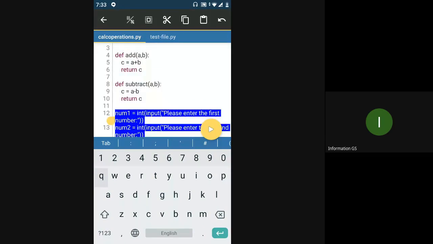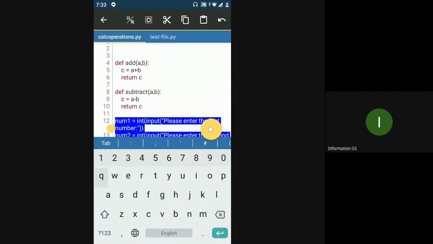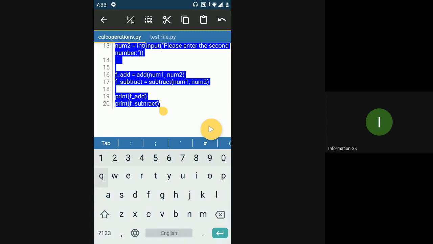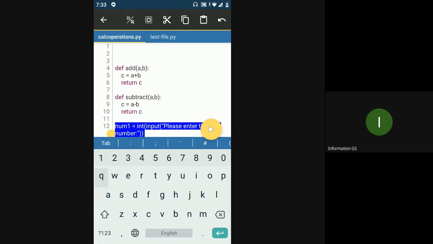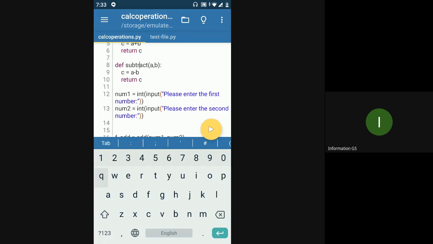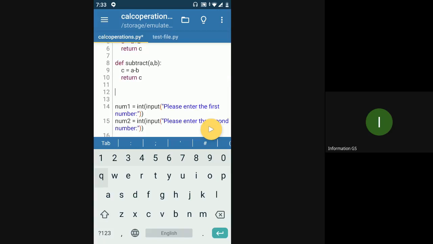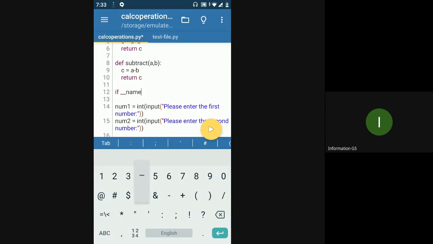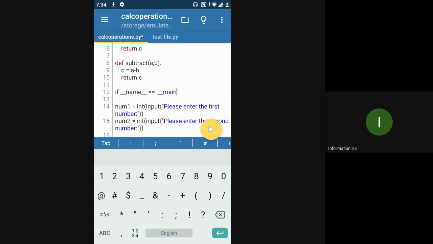So this is the actual execution of the file, right? In the earlier file, the calc operations file, maybe this is some processing that was happening earlier, but I don't want to process all of this. I just want to get the function definitions that I can use in my test file.py. So for that purpose, instead of putting the code like this, I will just say if underscore underscore name underscore underscore is equal to underscore underscore main underscore underscore, and put everything inside that.